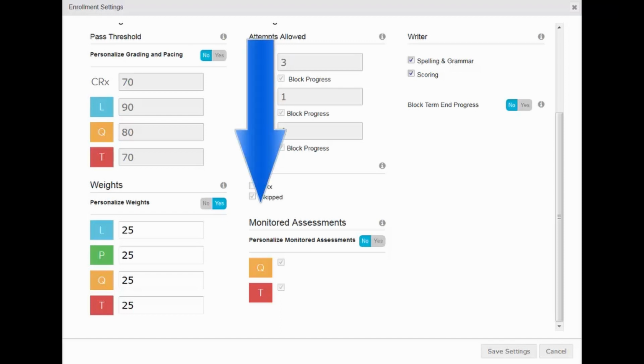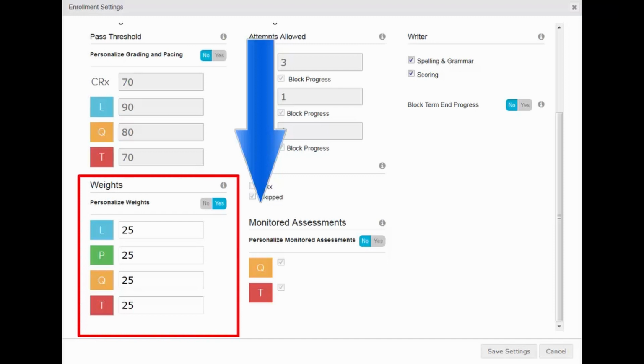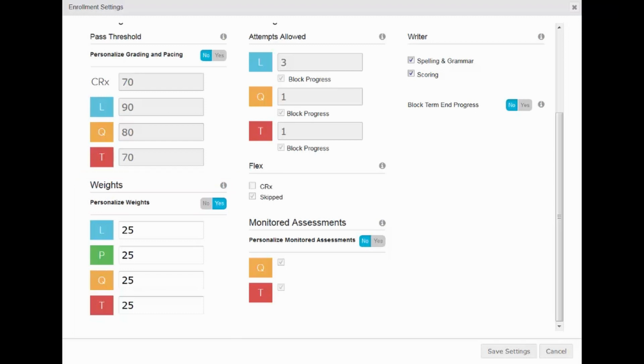Scroll down to find the Weights section. To activate these fields, again you will need to select Yes. From here, you will be able to set the weightings that will affect the student at the course level for any work going forward in this course. Remember again that the 4 numbers need to equal 100 when you are finished. When you have finished making your changes, click the Save Settings button to make the updates for the course.